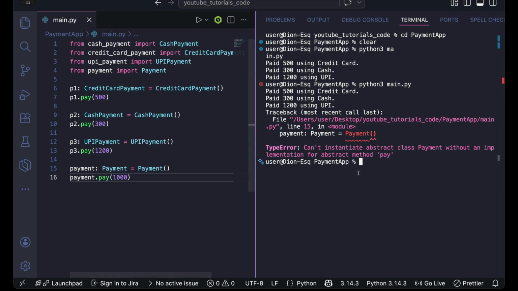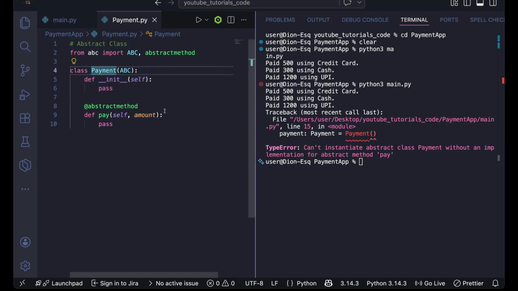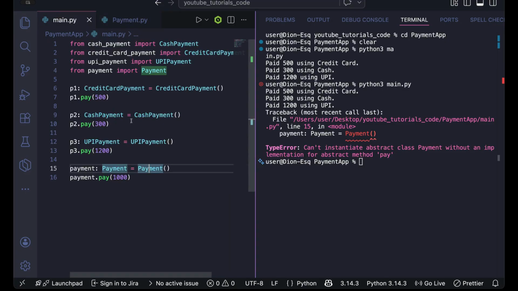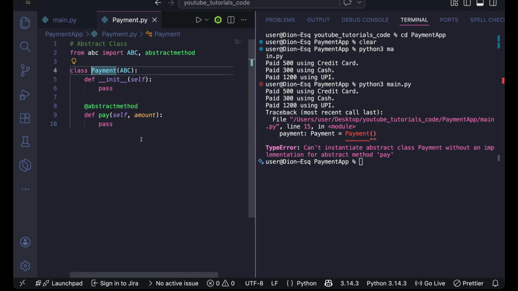Okay, and it says type error, can't instantiate abstract class payment without an implementation for abstract method pay, which means that an abstract class is incomplete by design. Okay, I'll just open this payment class and show that it defines a contract. A contract means what methods must exist. So it does not provide full behavior. This method, abstract method pay, does not have a function body. Okay, it's just being declared, and other classes are just inheriting that and overriding it. So creating this object makes no logical sense. Okay, what would payment.pay even do? It doesn't have a definition, so there is no implementation.